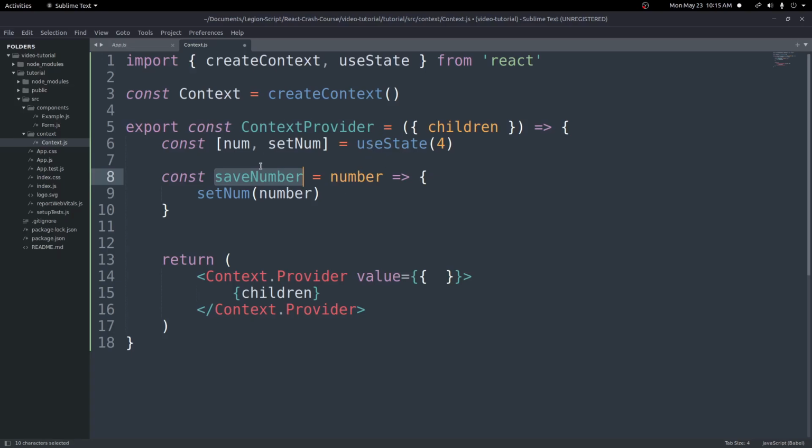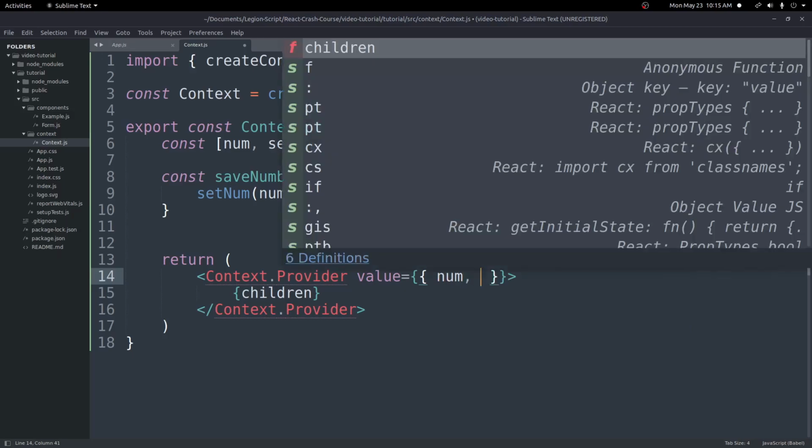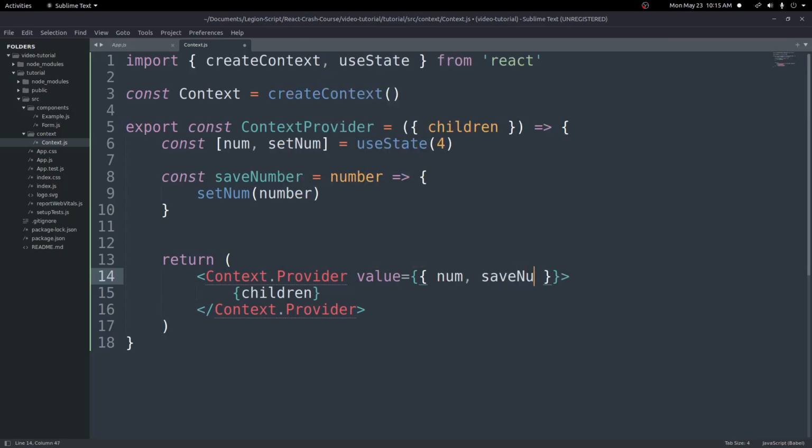Now we want to use both of these somewhere else in our application. So what we need to do is pass them into this value prop down here. So what we can do is pass in num and save number as values inside of our value prop there. And now to access this everywhere else, we need to wrap this component around our entire application.